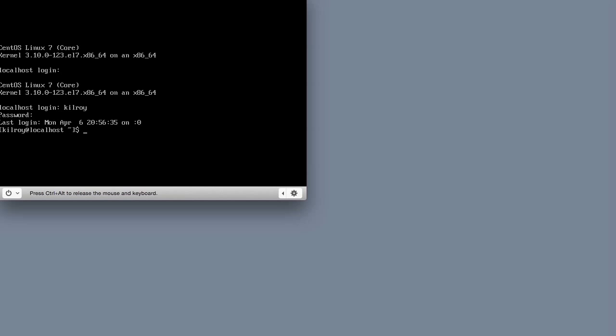I haven't changed the default here, so I can still run systemctl get-default, and you will see that the default has remained the same graphical target. So I can switch back now, isolate graphical.target. So this is how I would change the run level.